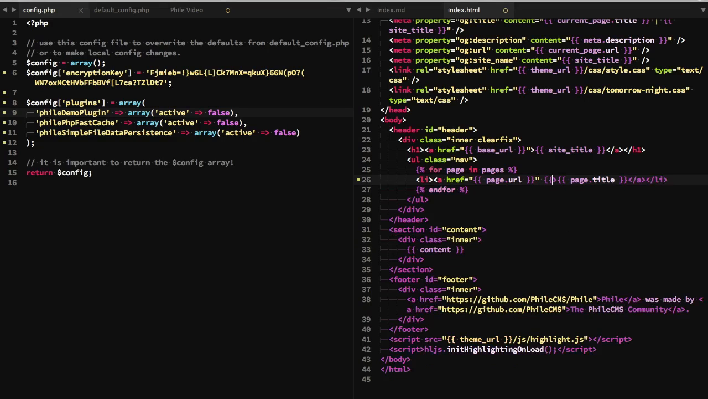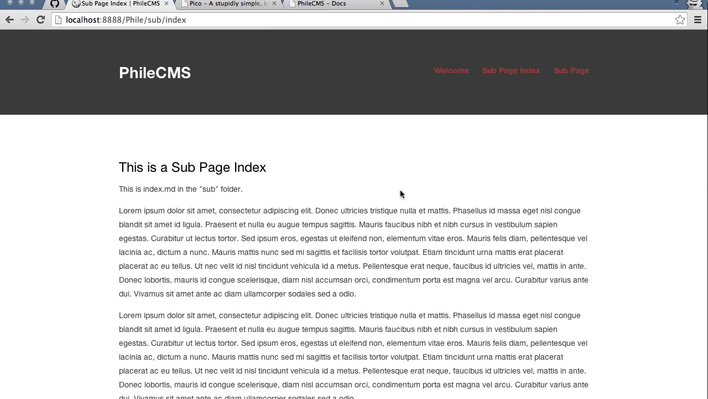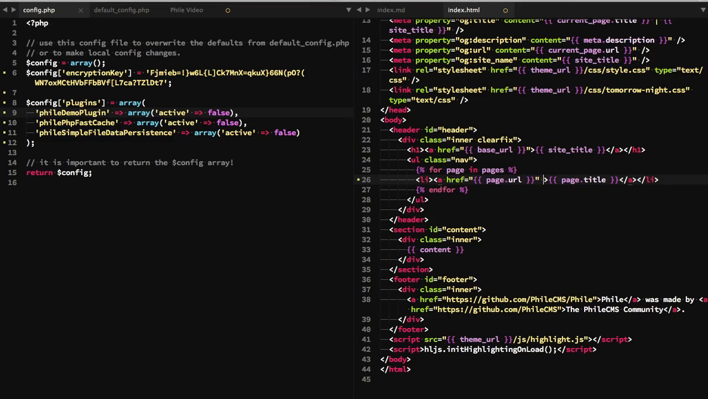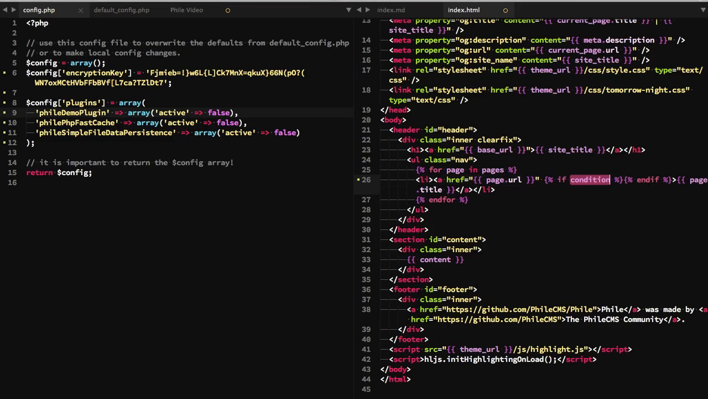A lot of the things that people want to do is like, how do I do current page? Like, how do I have an active class on my navigation? So that's something else you can do. So we do if, and then we're going to do current page dot title. This is one of the things that I kind of do, this little trick that I use.